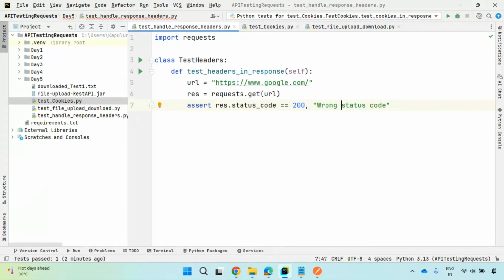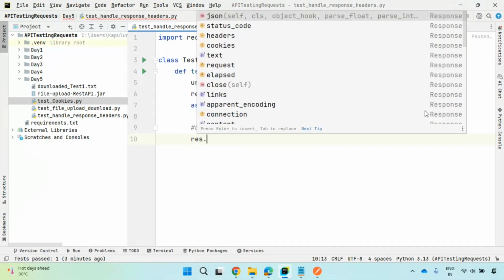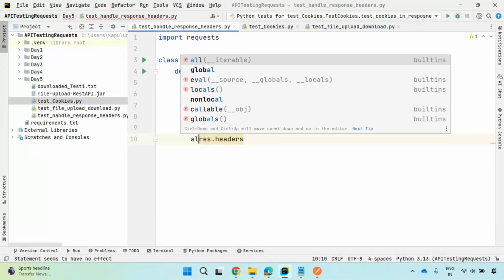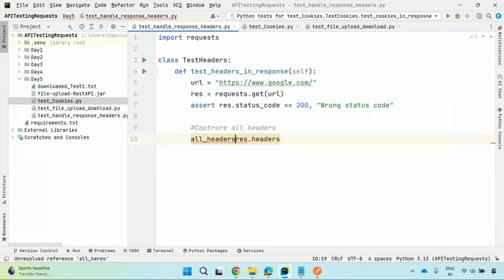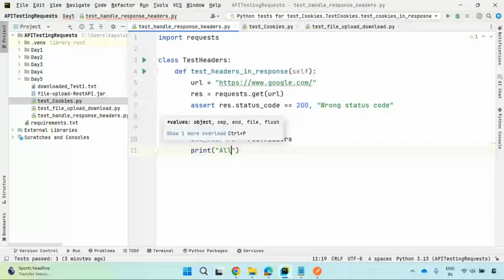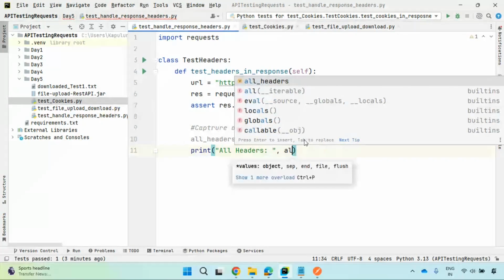So what I will do first, I'll try to capture all the headers. In the response only, you'll have all the headers. Capture all headers, headers in the sense response headers. So response.headers. You can see headers is a function, you can just get that. Headers are also key value pairs, which are nothing but a dictionary. So I'll store it in some variable, all_headers, and I'll print them also. Print of all_headers, that's it.